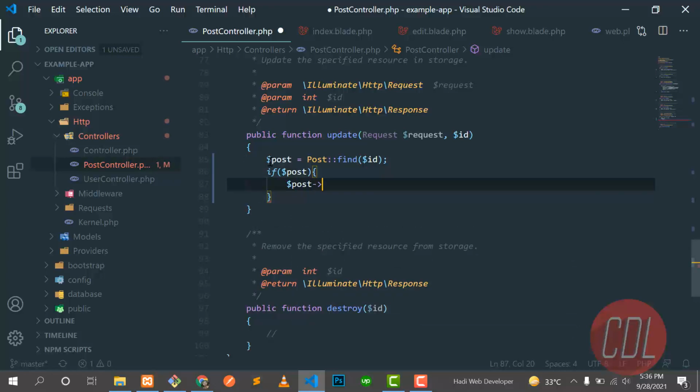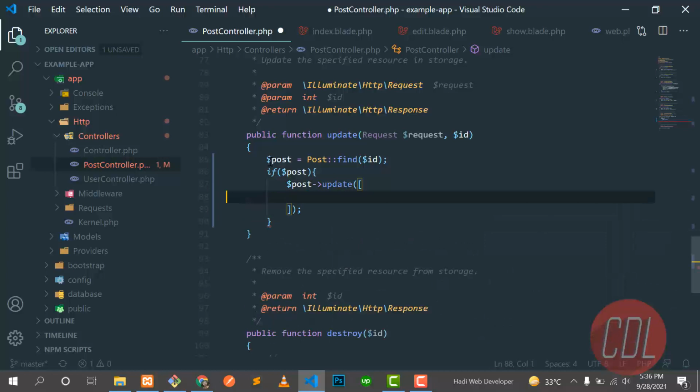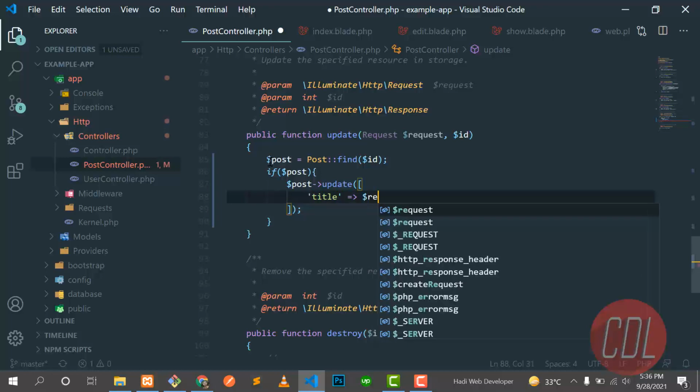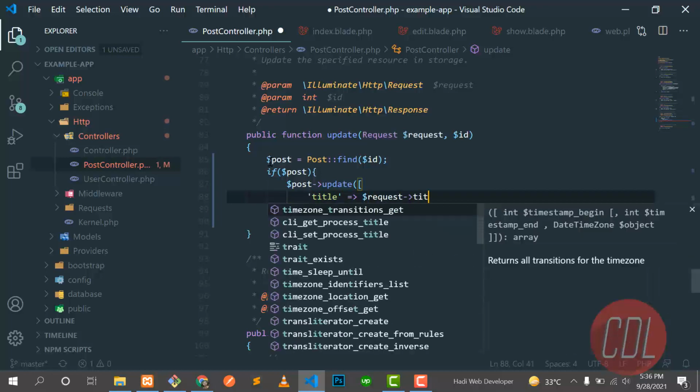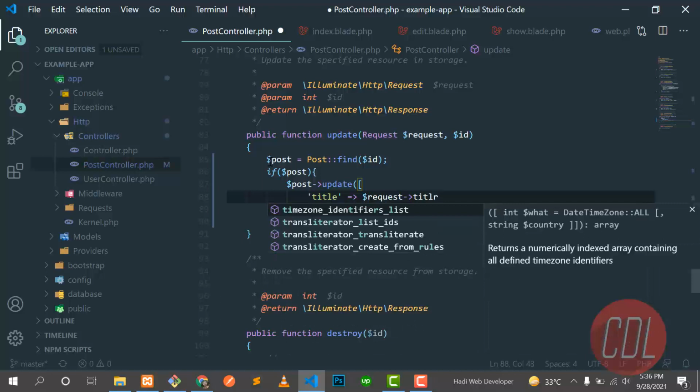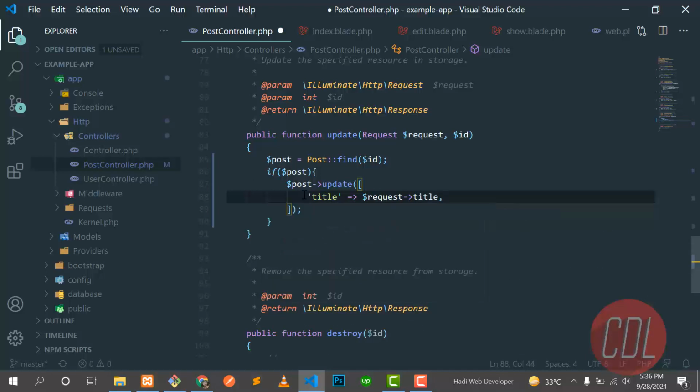In the previous videos I told you how we can update it from an object of post. So the post title would be the new title which we are getting from this request object, and this request object contains this title, right? So let me copy this and paste it for all.